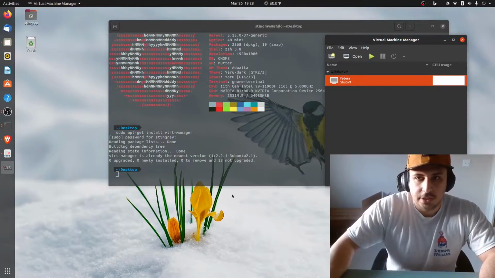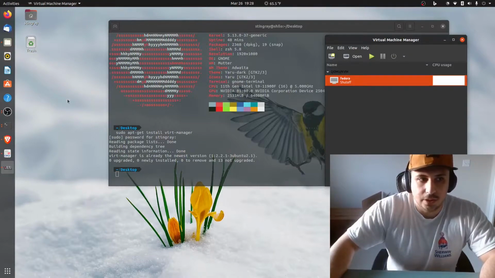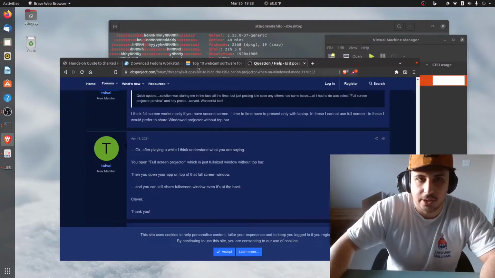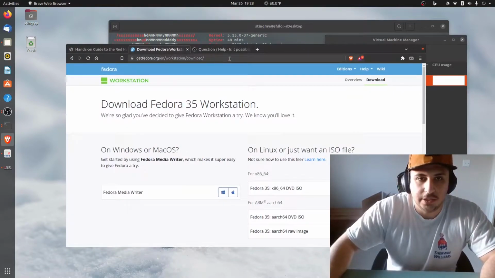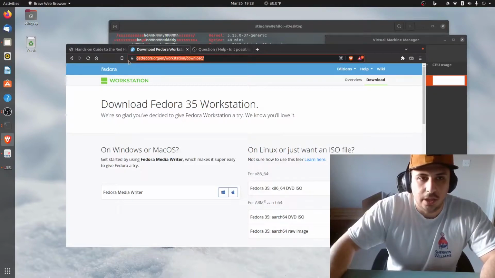First thing you're going to want to do is go to a web browser. I'm using Brave, but you can really use anything. Then either search for Fedora in Google or any search engine, or you can just take this URL, getfedora.org/en/workstation/download. Okay, now you're at the workstation page.